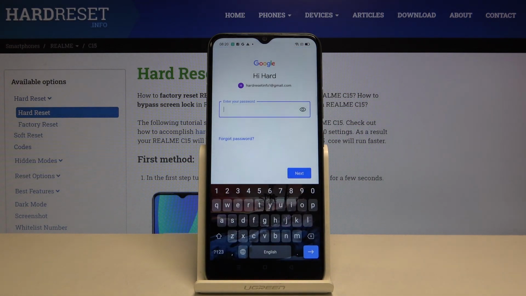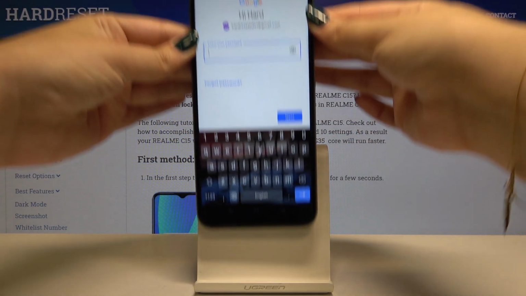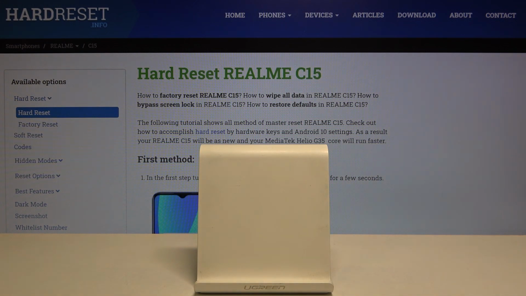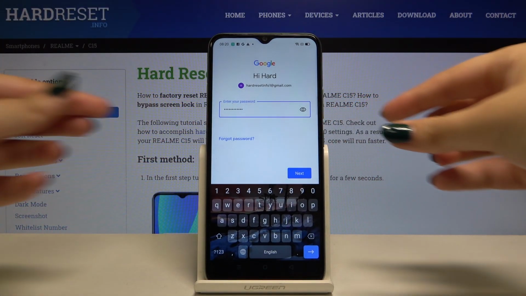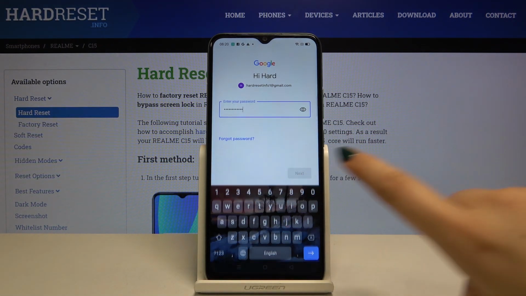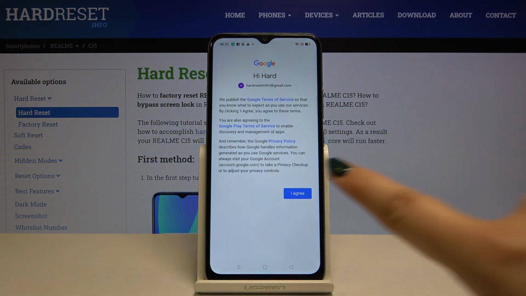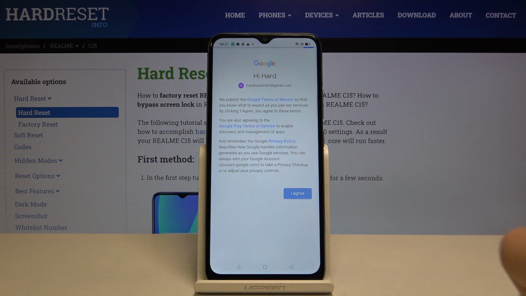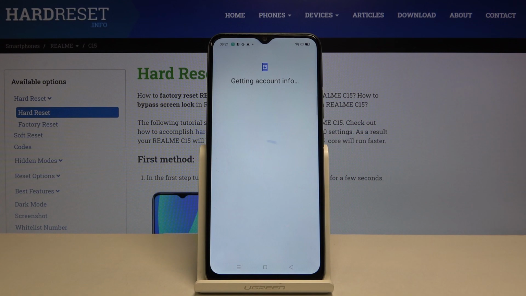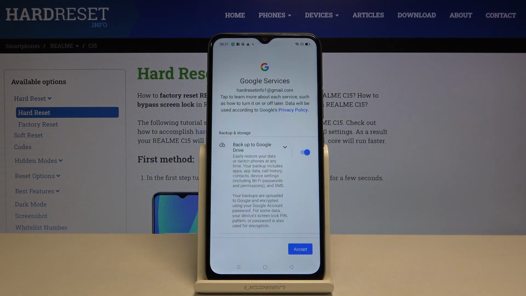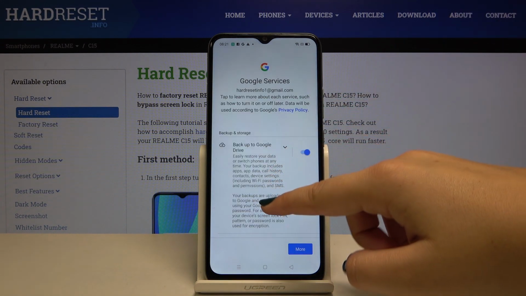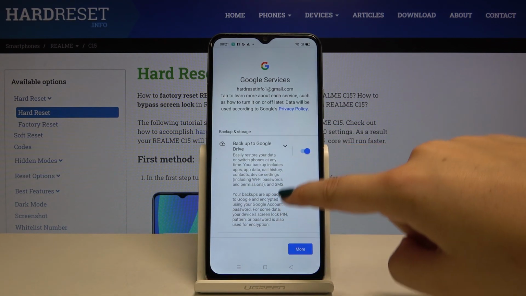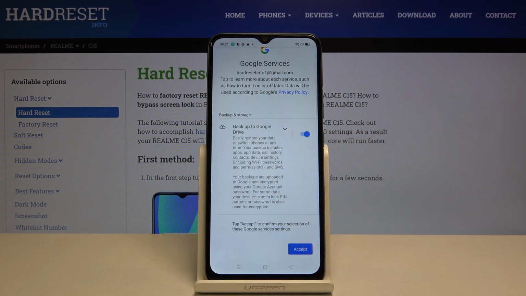And now you have to enter your password, and let me do this out of the screen. Okay, and after typing it, simply click on next. Agree with Google Terms of Service and Privacy Policy. Now here we've got some info about backup and storage. Let's click on accept.